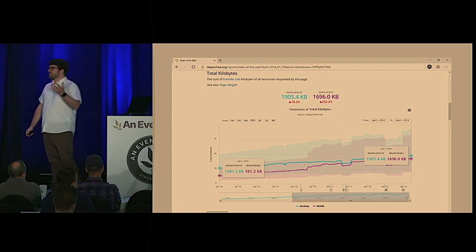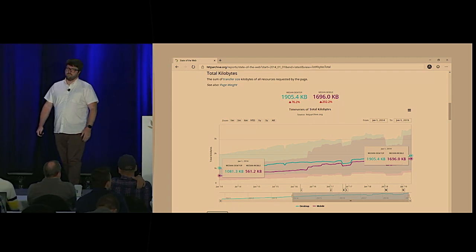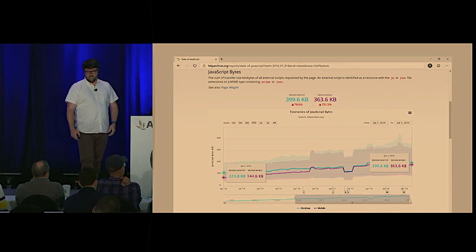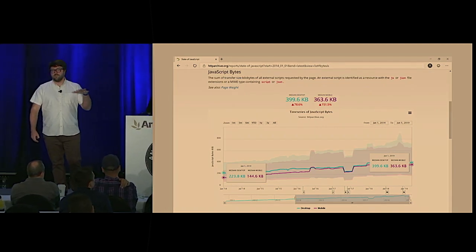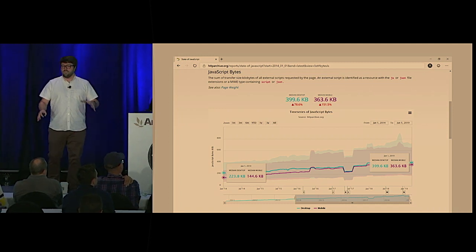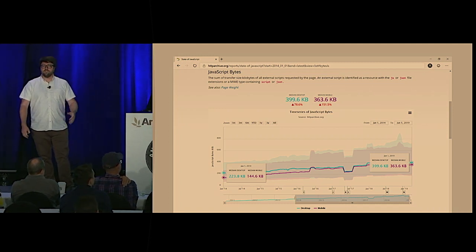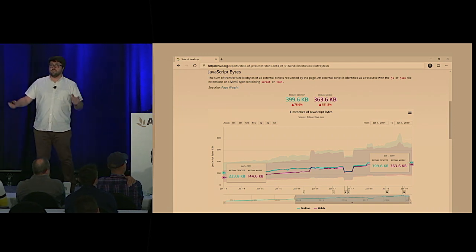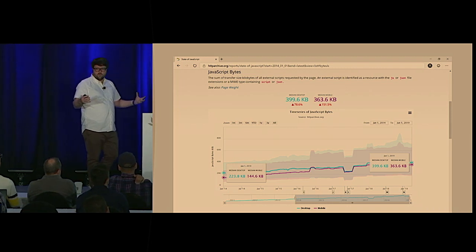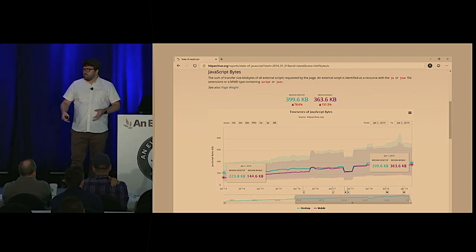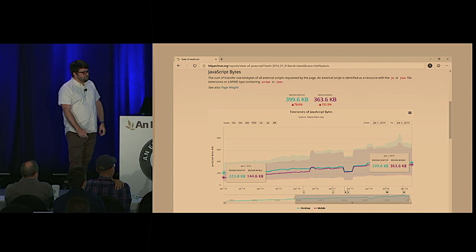That's okay, I know what you're thinking. You're thinking, oh, the problem's JavaScript. Well, kinda. JavaScript has gone up about 200 kilobytes or so, about 2.5x. It's just more than doubled. That's a lot of JavaScript. And this is the gzip transfer size. This is not the total size on the device, the memory footprint. This is the gzip size.